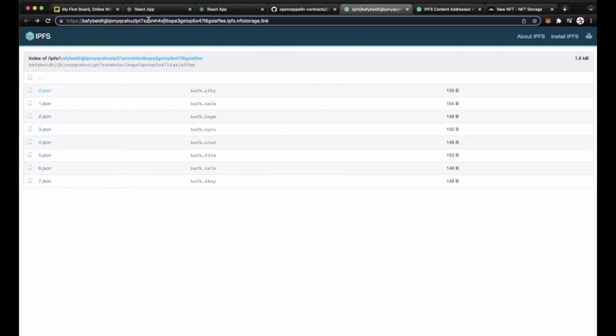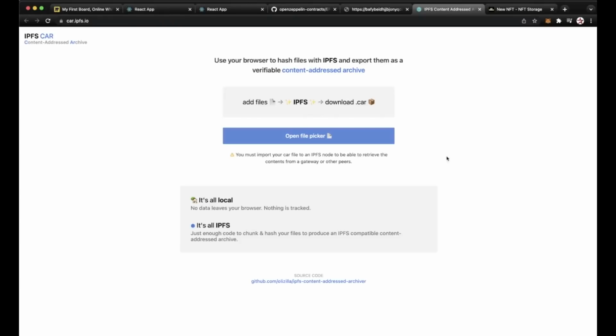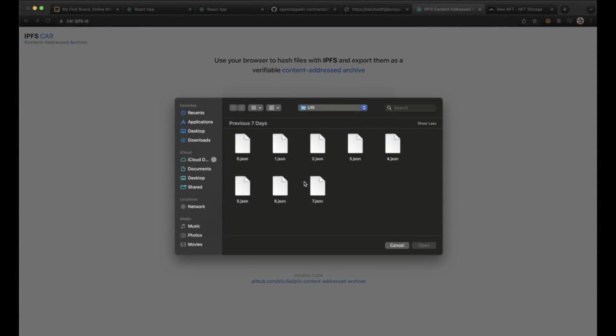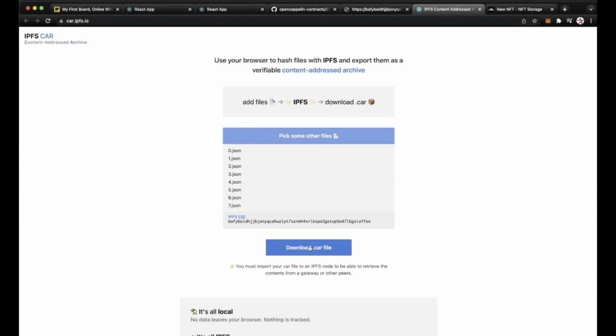Now, the way I generated this base URI is by first creating the JSON files that contain the metadata for each NFT, like I've done here, setting the name of each file to its corresponding token ID. After that, you're going to need to generate a single car file from them using this car.ipfs.io website. So click on this open file picker, then simply select the JSON files. Then go ahead and download the car file.